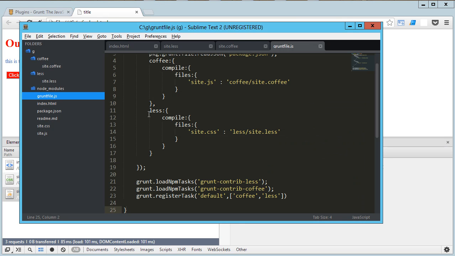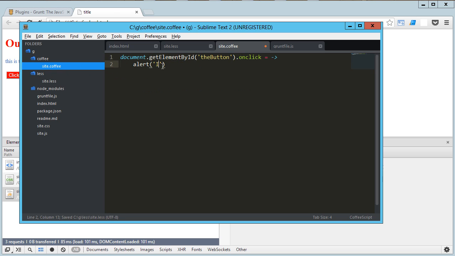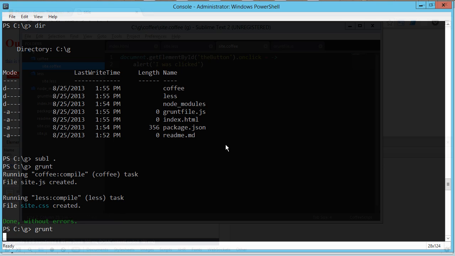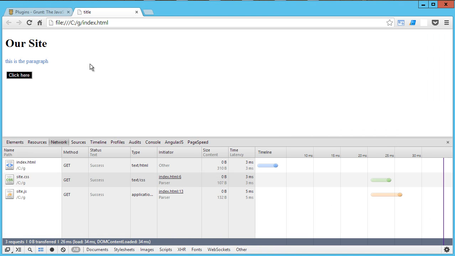And if we just want to jump in here and kind of mess around with it a little bit, let's say instead of red, it's actually going to be black. And then our coffee will say I was clicked, and then we can run our grunt again. It will complete those tasks, and now when we bring up the website, our red got turned into black, we left the blue alone, and when I click on this, now it says I was clicked rather than just clicked. So there you go.